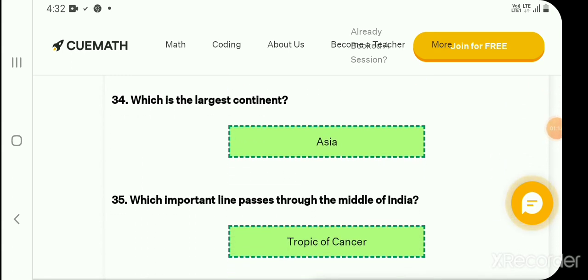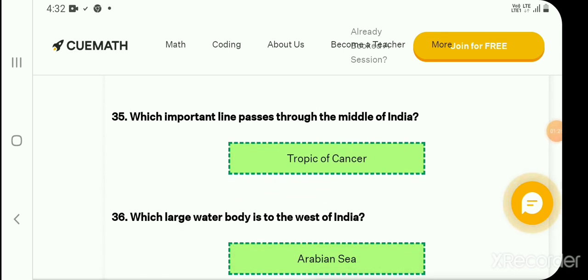Which is the largest continent? Which continent is largest? Asia is the largest continent. Which important line passes through the middle of India? Tropic of Cancer.